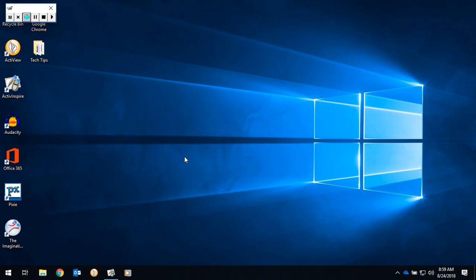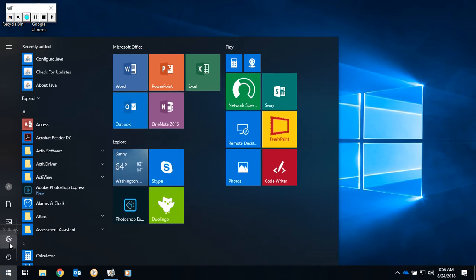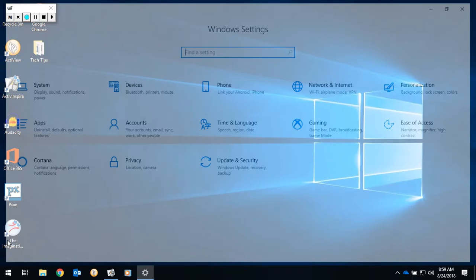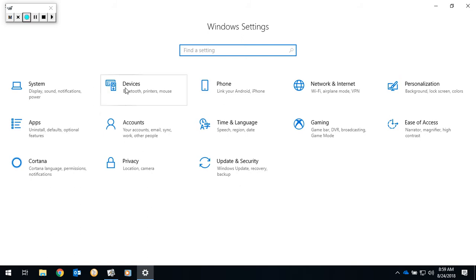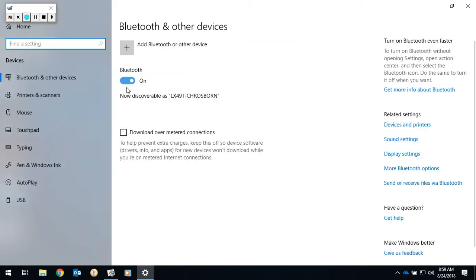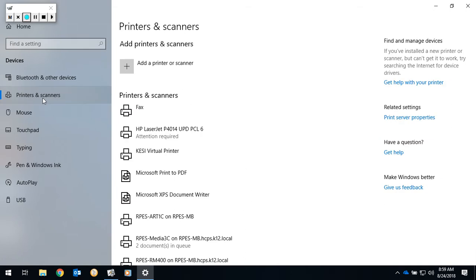Right now I'm going to walk you through how to add a printer. Down here is the start button. You click it, go up to settings, which is this little wheel thing. Click on devices, and then printers. Add a printer or scanner.